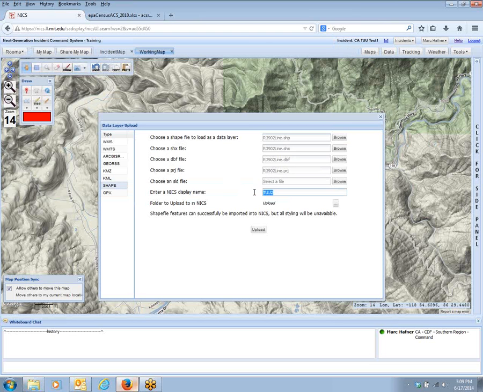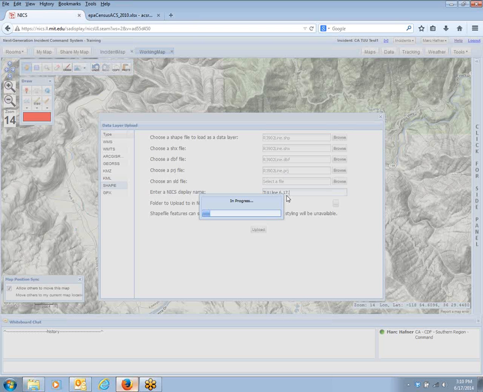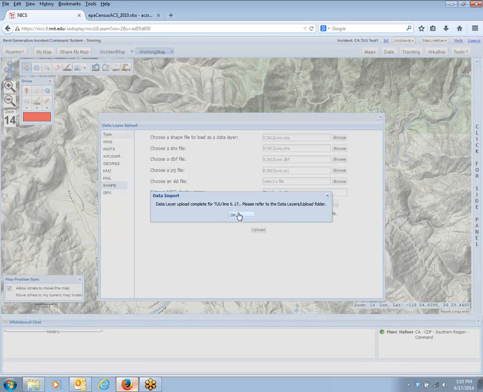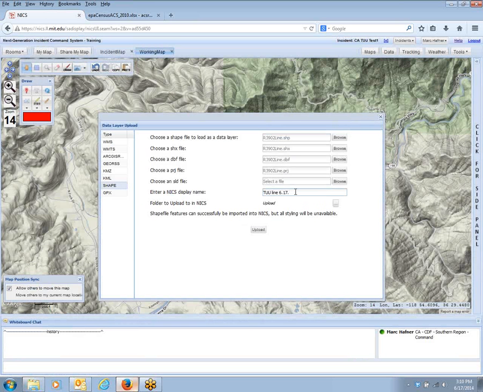So I'm going to go ahead and give it a name. Traditionally, we'd want to use an appropriate name with a date associated with it. So I'll use today's date, 6.17. Uh-oh, I accidentally hit the execute button. So it told me that it was loaded up, but I would want to use the year in there as well. So where it went was to the upload folder.